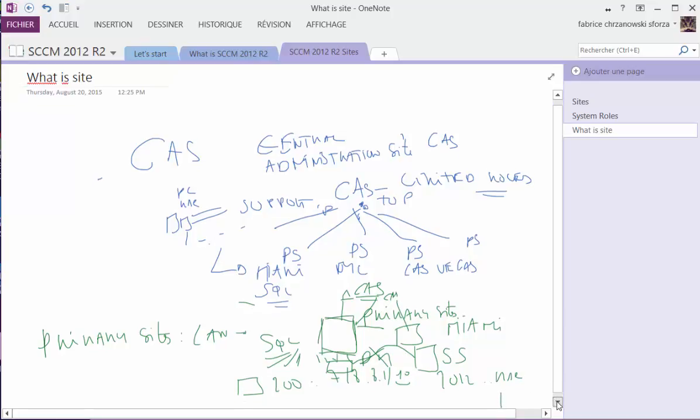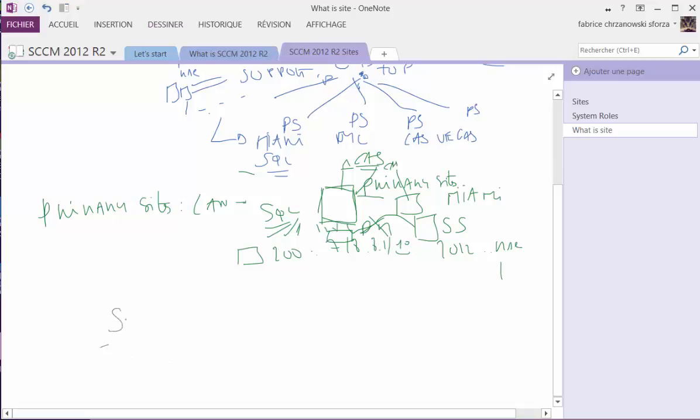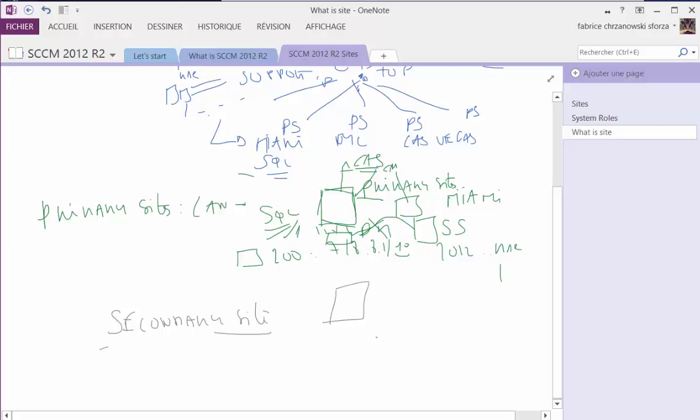Okay, good. So we're gonna speak now about the secondary site. Don't forget that when you have a primary site, like I say here, all the users who are connected are well connected. There's no problem, there's a LAN with maybe 1 gig or more. But when you add a secondary site, there is a problem with the connection here.